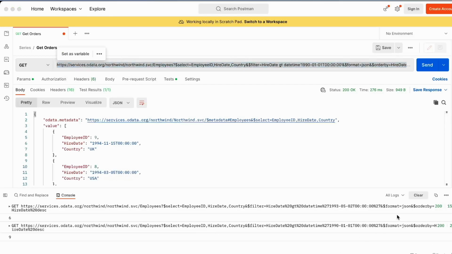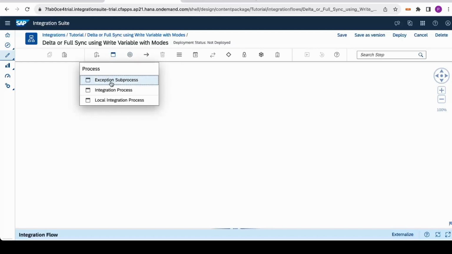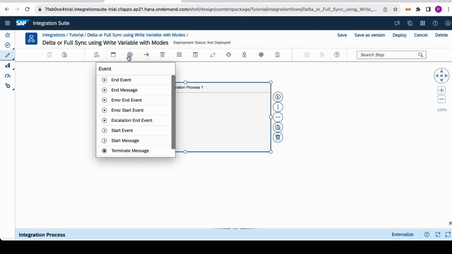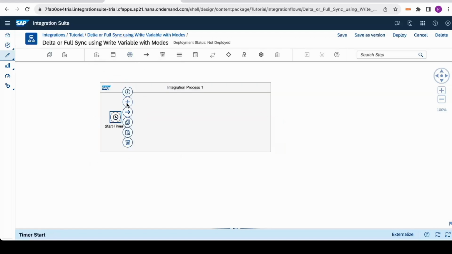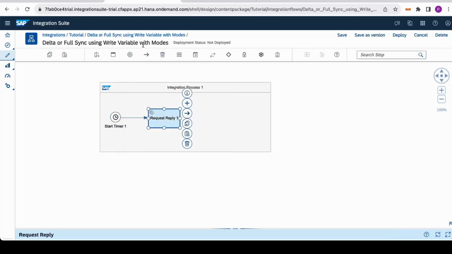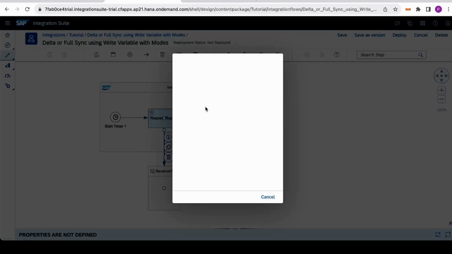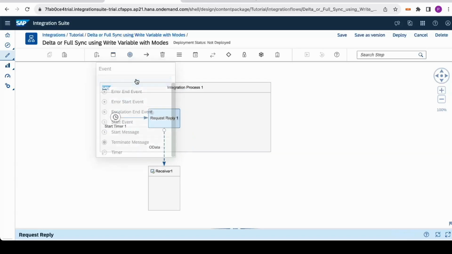Let's move to cloud integration now. So here in the cloud integration screen, this iFlow would be timer based. So let's take timer from the source event, and first we are trying to replicate the same that we have done in Postman. So this will be a request reply step, and we'll be connecting it to Northwind. And just put the end message here.